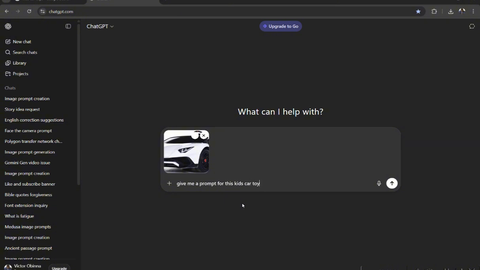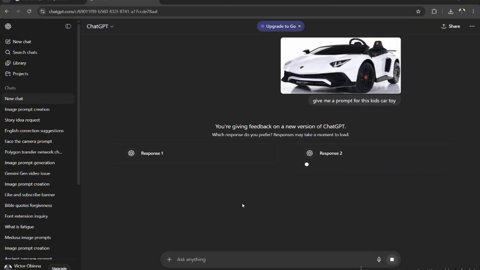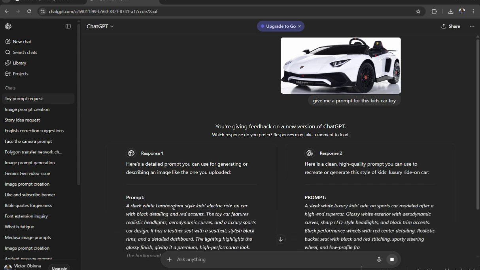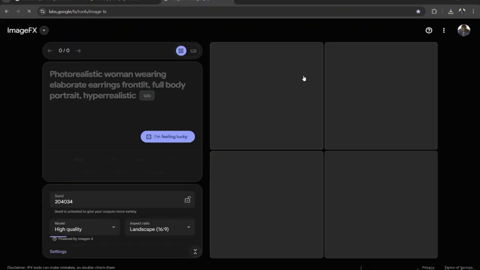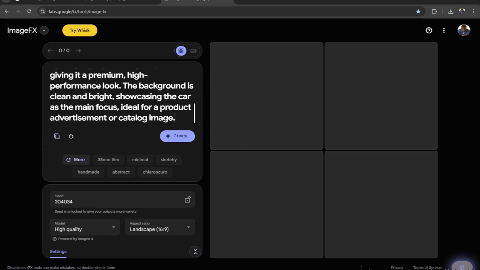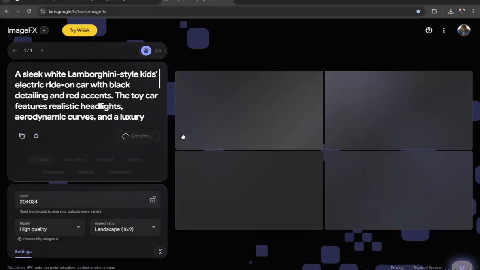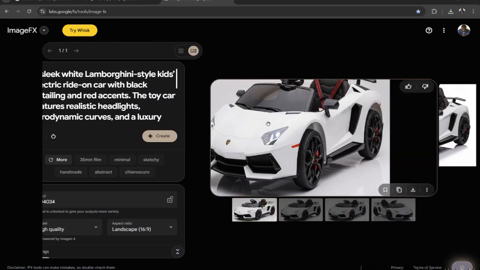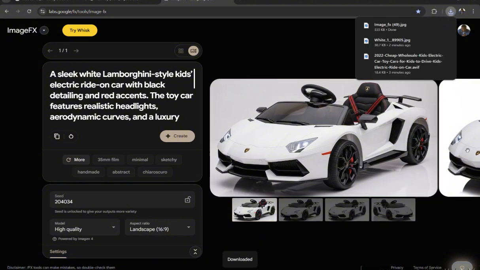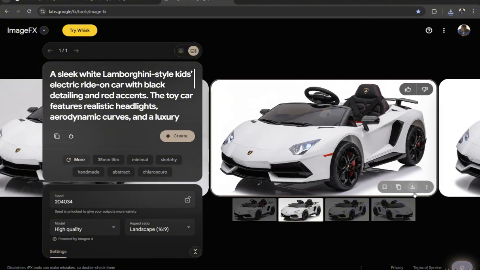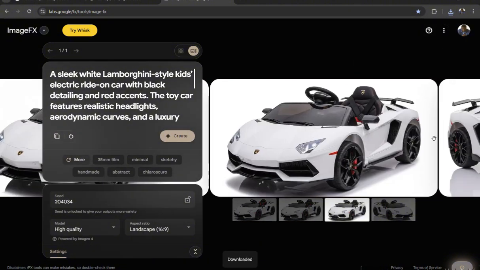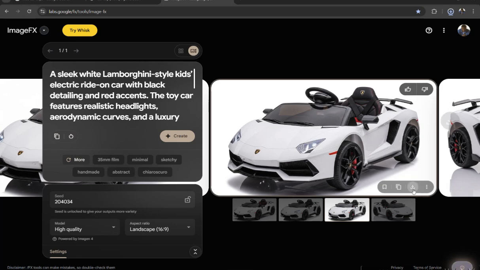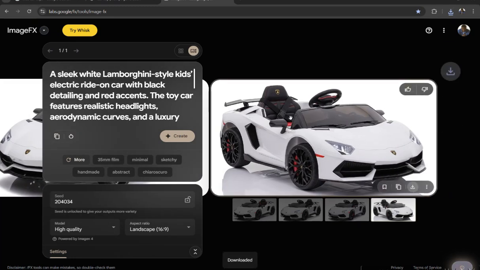All right, so GPT is giving me two different responses, and I'll just select the first one, copy it, and I'll go to Google Image Effects, paste it, and just hit run. I'll leave every setting at default, and let's see what it comes up with. Great, these are even better than the ones I downloaded from Google. They are way better than the one I downloaded earlier. So I'll just download each and every one of them. I think they all look the same, but it's okay.